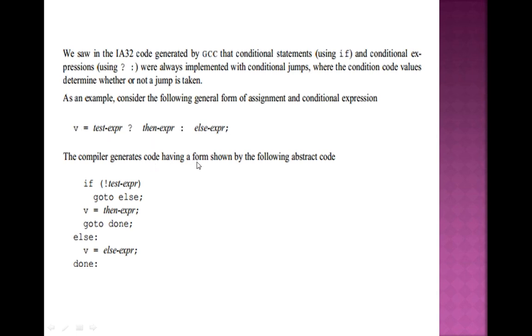The compiler generates code having a form shown by the following abstract code. If not test expression, go to else part; V equals the then expression; go to done. This is your else part, meaning if the condition is not true, go directly to the else part. This statement will execute. Then done. V equals this, and done has the value that gives the then expression value. That's stored in V also.